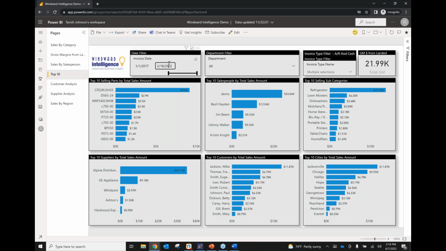And it's quite easy to just click and drill into a different date if you need to. But the top 10, as the name says, is a top 10 sales from each of these angles. So top 10 selling parts, top 10 salespeople, which we kind of looked at earlier. The demo was our top rep. Top 10 subcategories, suppliers, customers, and cities.